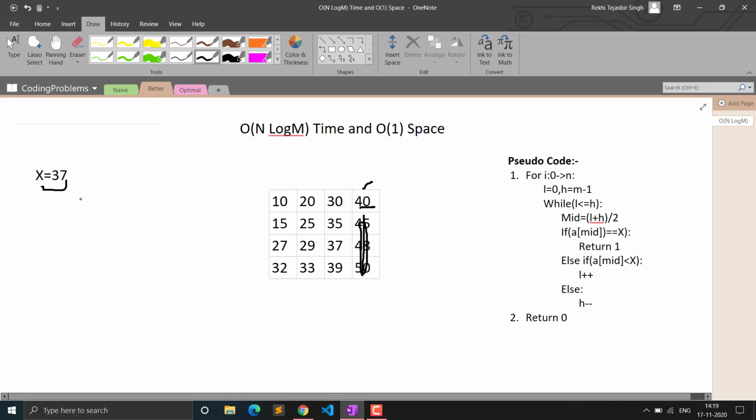Now we know that all the elements on this side are greater, so we can decrement our pointer. Instead of 40 we will come to this point, 30. So now we are on 30. Now if we compare 37 and 30, 37 is greater than 30. That means all the elements before 30, because rows are also sorted, will be less than 30. So this value will be simply eliminated.